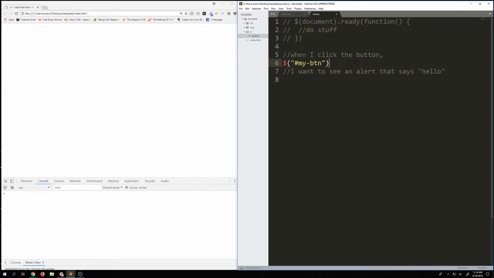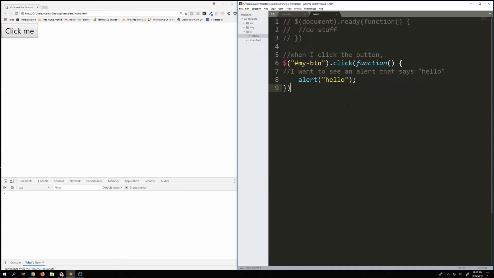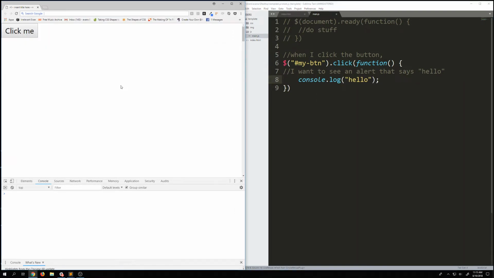So that's our target. And the event is going to be click. So when I click my button, I want to see an alert that says hello. So I'm just going to put alert hello in here. Save. Reload. Now when I click this button, oh, we don't see the alert. Do a console log instead. Make sure it's firing. Nope.